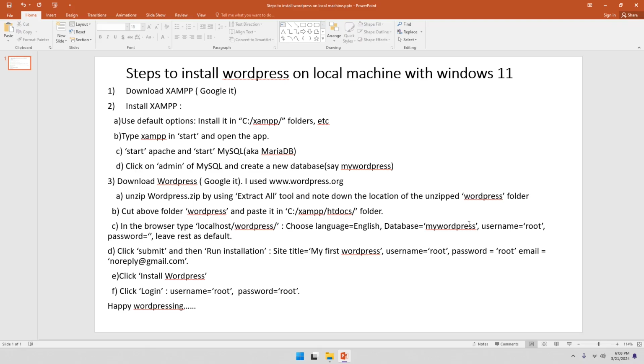to be showing you the steps to install WordPress on your local machine that's running Windows 11. So for this particular process, you would need two programs. The first is XAMPP. You need to download this from Google. And the other one is WordPress. Again, we can Google this and download that.